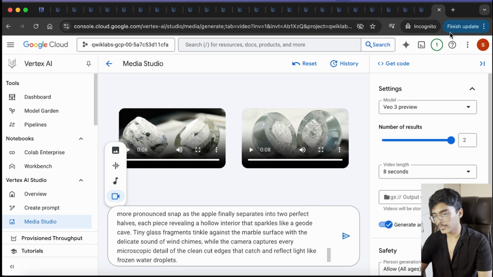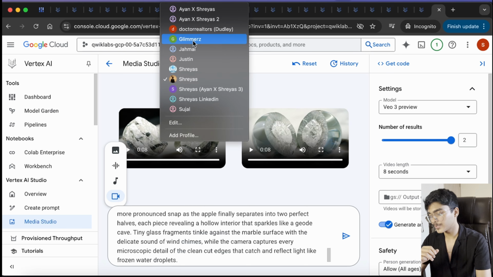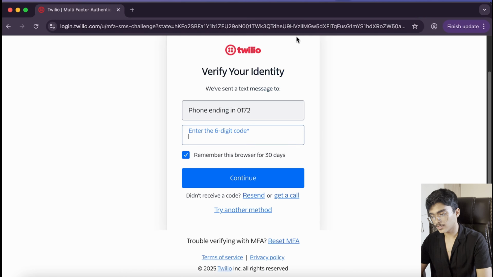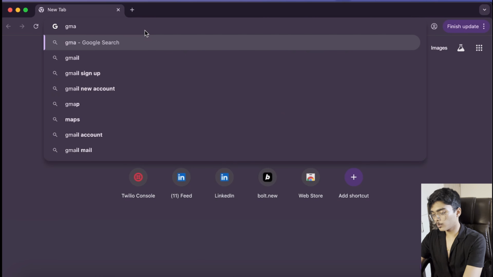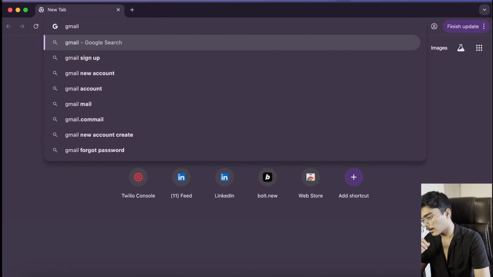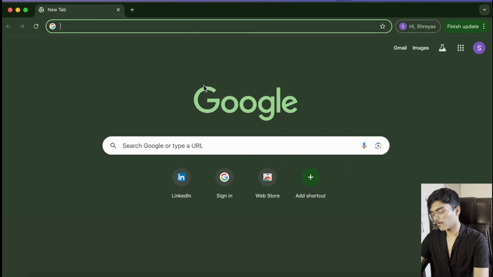First things first, you would need to open a new profile so we can start afresh, so you can't accuse me of doing some cheating. Let me just open this account. Let me check if I have a Gmail account attached. No, I don't have a Gmail account on this. Okay, that's bad.